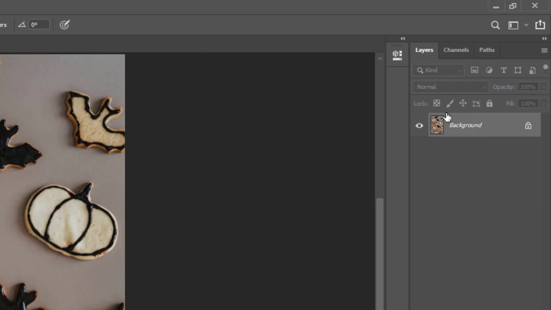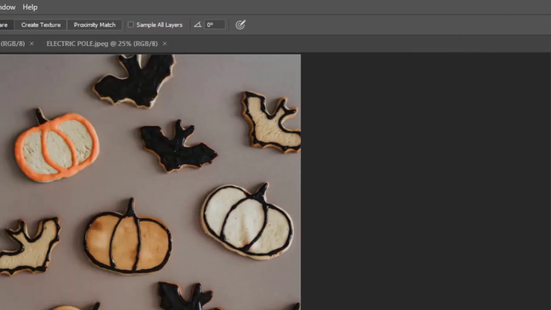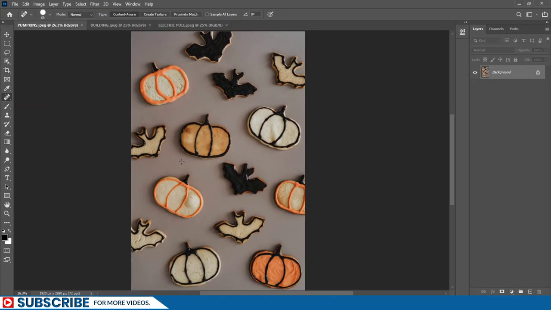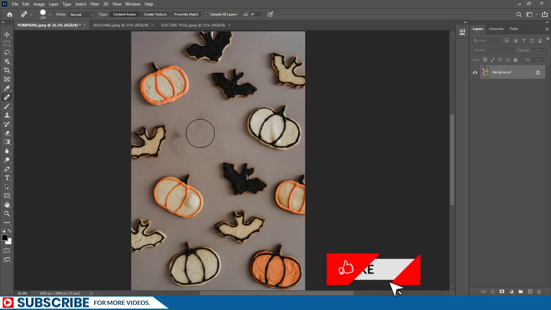For example, on the layers panel you can see that we have just this background, and with the spot healing brush tool selected, if I were to increase the size of my brush and carefully paint on this section like so, you will see that that particular portion has been removed, okay? But the downside to this is that this is a destructive way of working, which means you cannot go back and do further adjustments to this particular image.